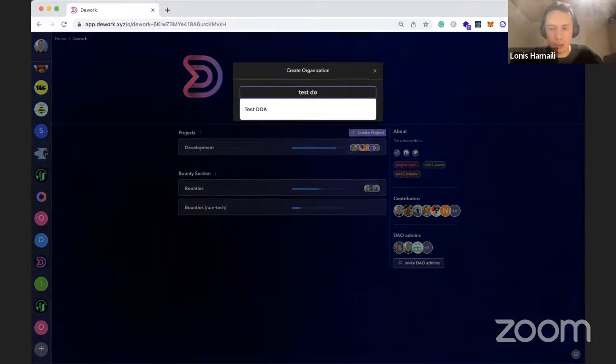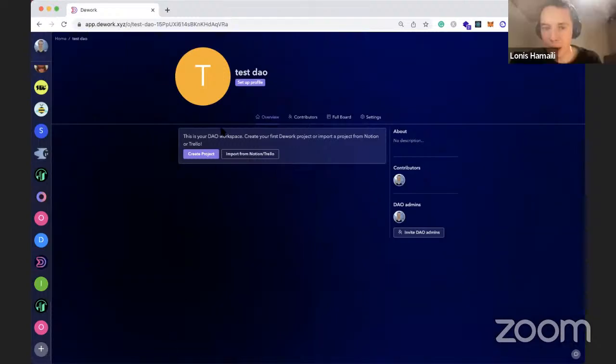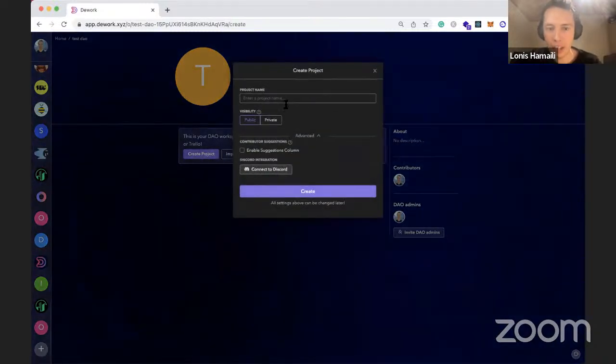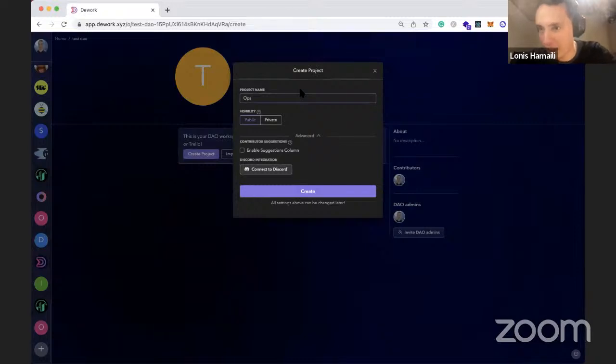So how it works is that you can create a DAO, and then you can create product boards in that DAO. You can either start from scratch or import them directly if you already have tables or boards in Notion or Trello. But we can go ahead here and just create the product from scratch, and that can be like an ops or community or development project, and they can be either private or public. So maybe private ones before a launch or whatever. When they need to be private, only people that you invite will see them. But by default, everything is public.